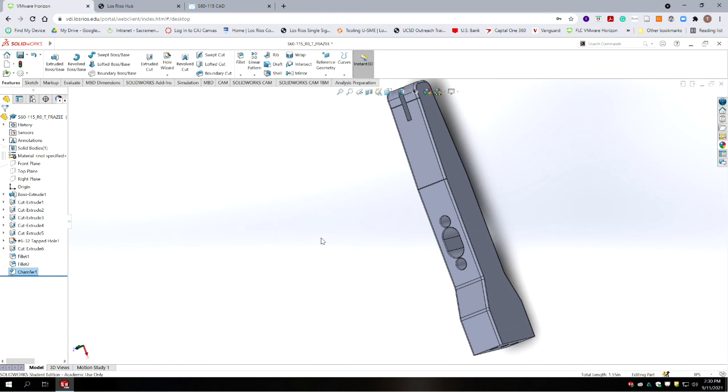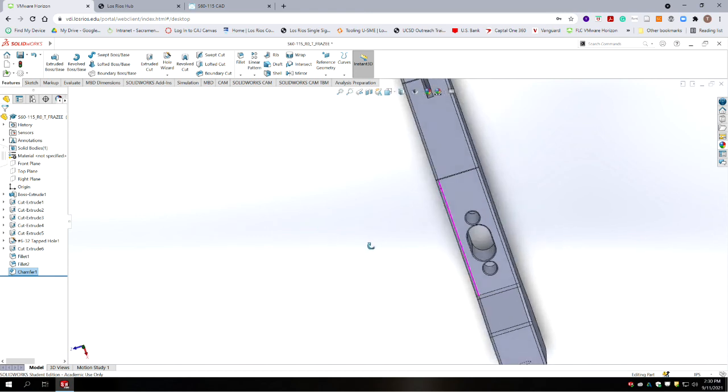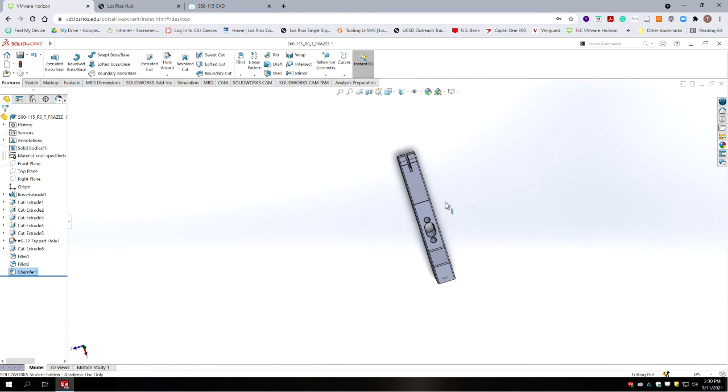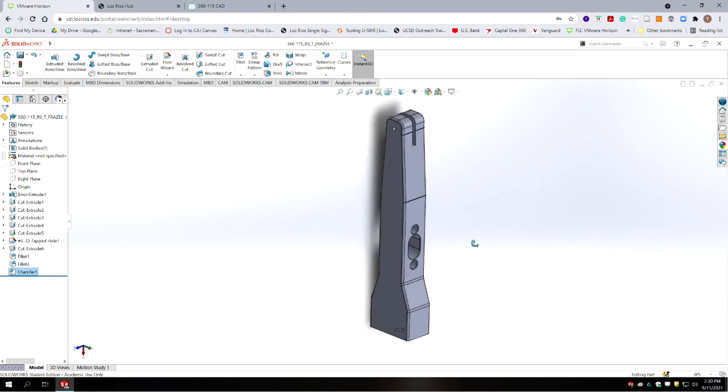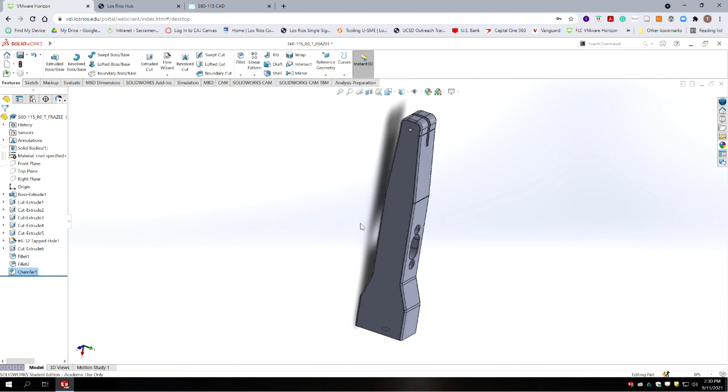Alright, that is it for the Dash 115 part. Quite a few features, but not too bad. And this is one of the last prismatic parts, mostly a mill part. Now we're going to move on to the most complicated part, and I hope you found this tutorial informative, and I'll see you on the next one.